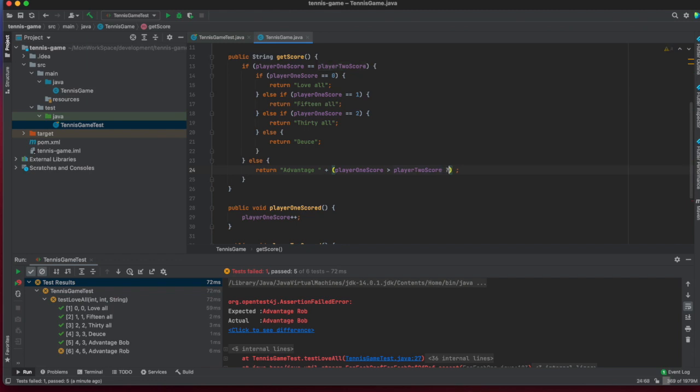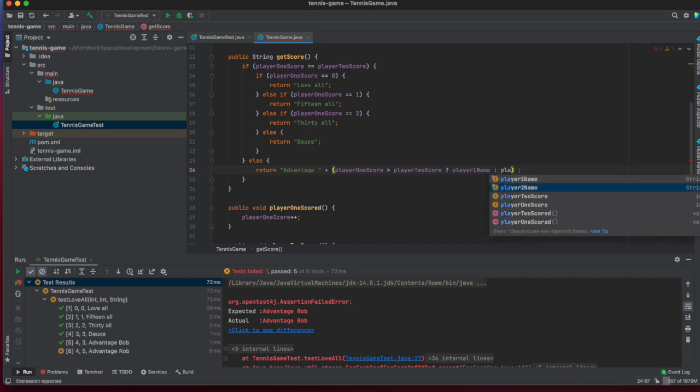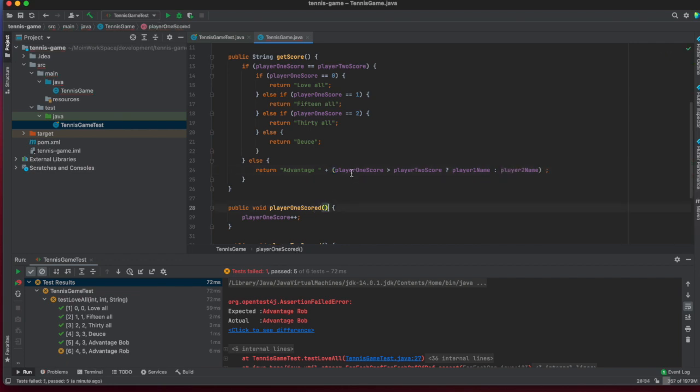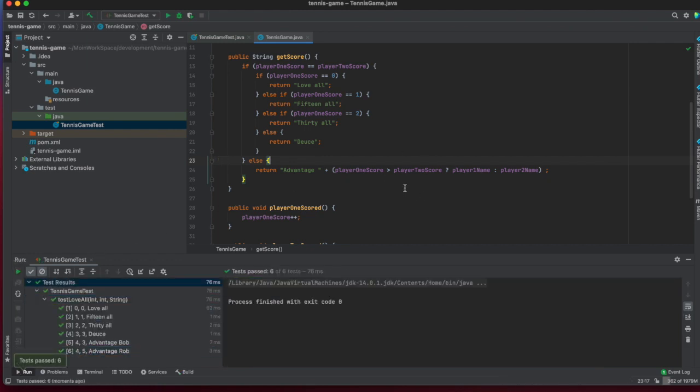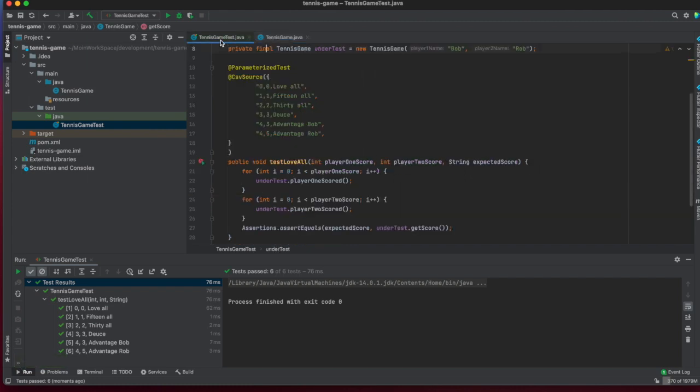Player name. If player 1 scores more than player 2, then return the player 1 name, otherwise player 2 name. Let's run it. Yes, it passed. All good. Let's go back to the test.